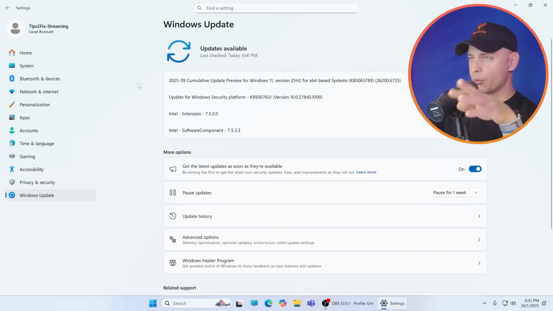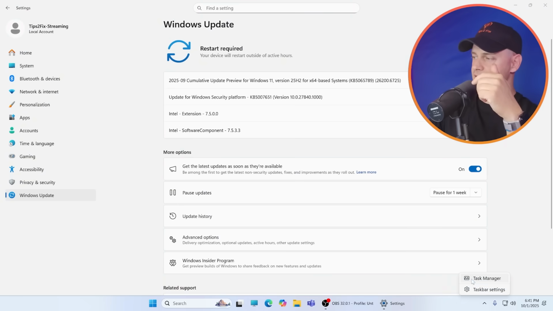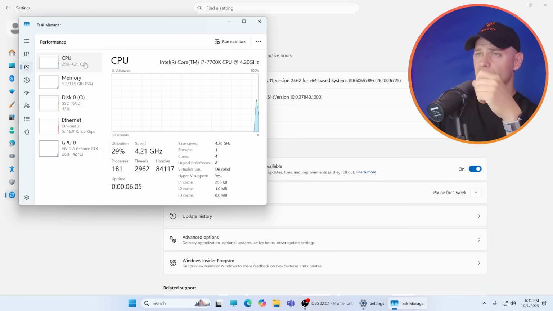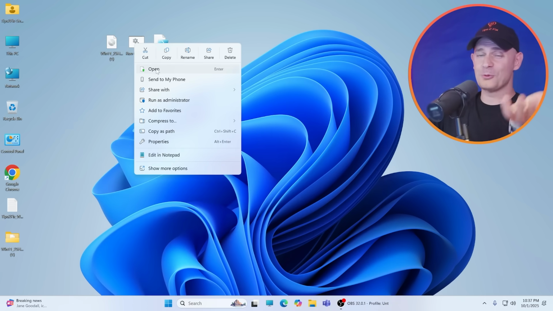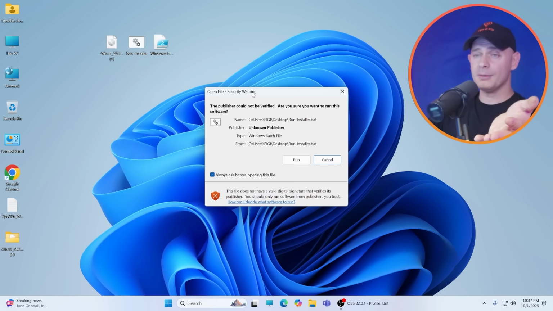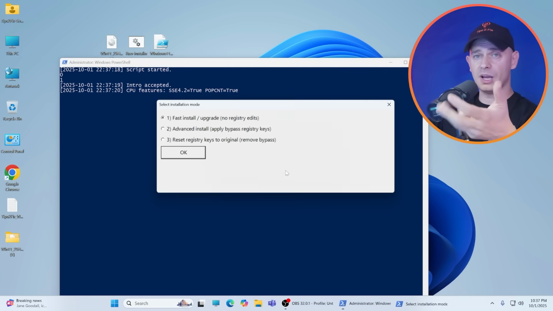Yes, it's working well. You see the cumulative updates here, and you are able to get new updates on 25H2 on your unsupported processor. You want to see my processor again? Go here on CPU. You see Intel Core i7 7700K. Okay, so you see this is great, and the script was working well. If you have any problem with the script, you choose the second method, the advanced method.